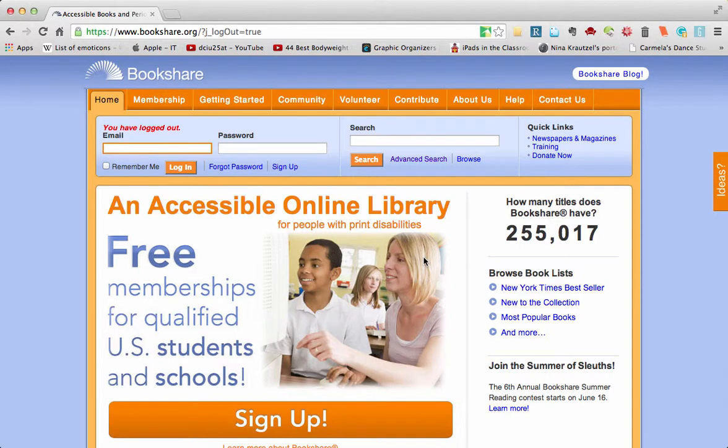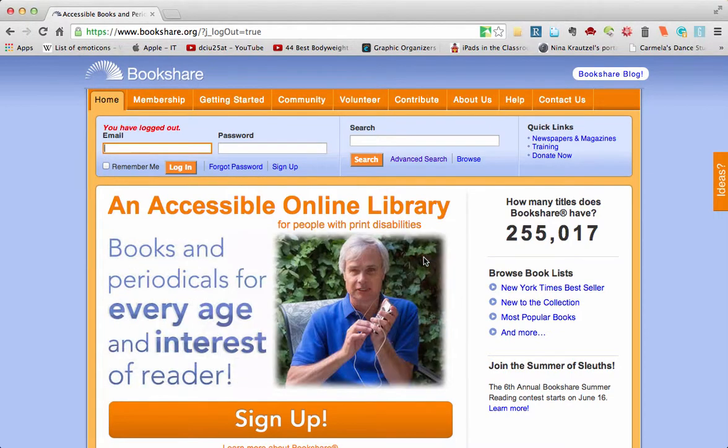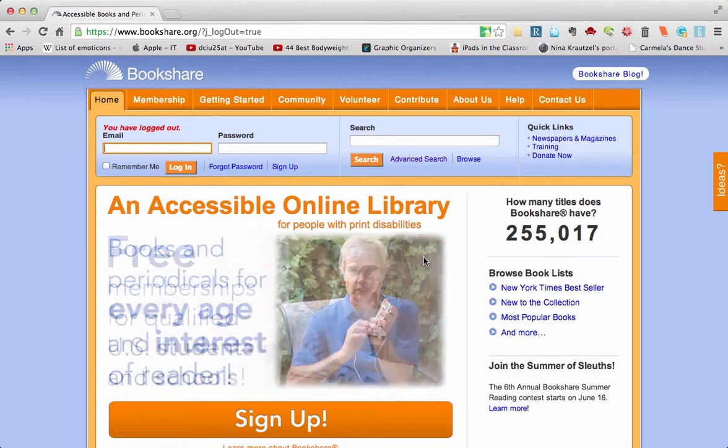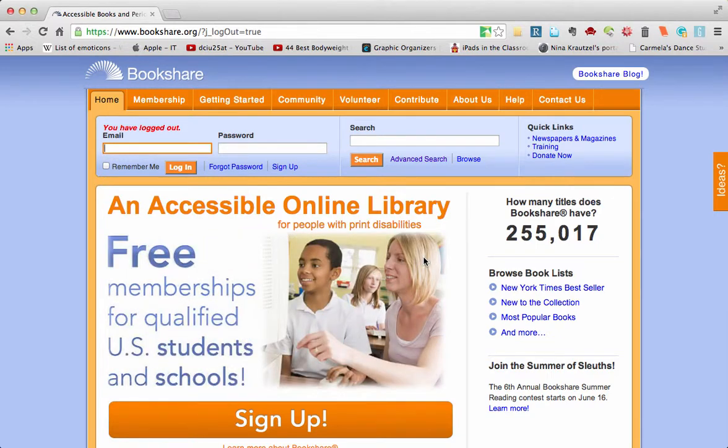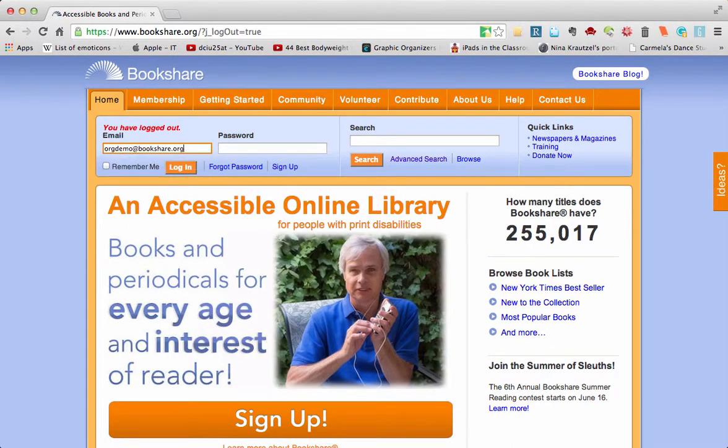So the first thing you would do is make sure that you have a login for Bookshare. If you're using an organizational membership, if you've been added as a sponsor, you should have received an email stating that you were added as a sponsor. So more than likely your login is going to be the email for your district. Again, I am using an organizational account for demonstration purposes only.